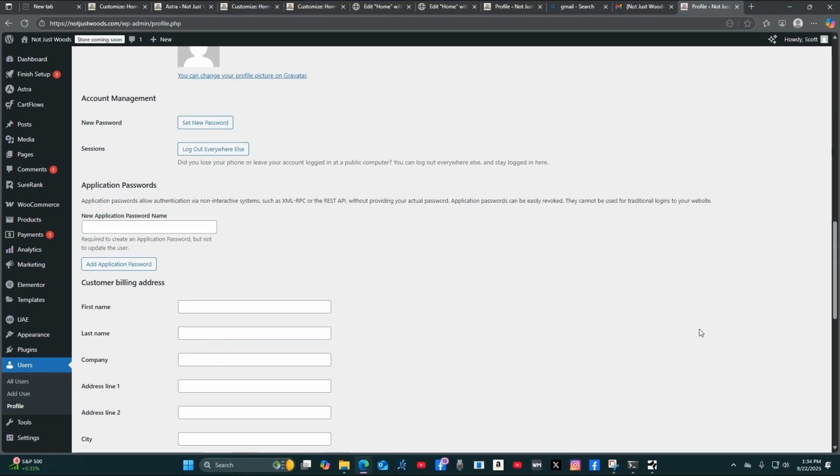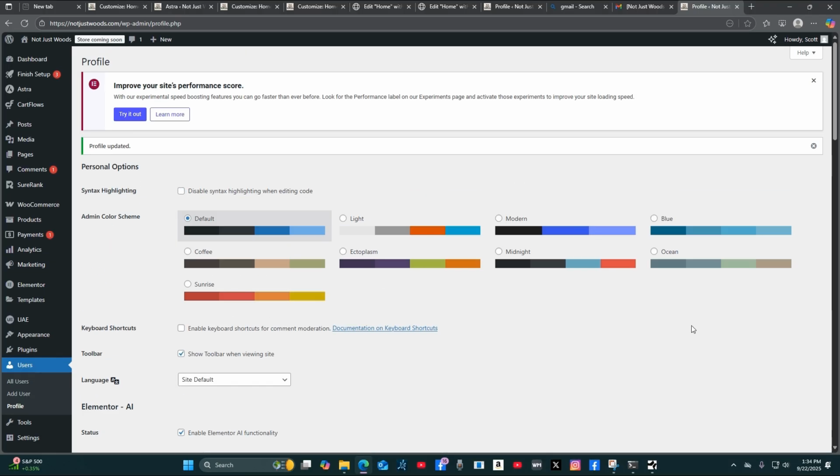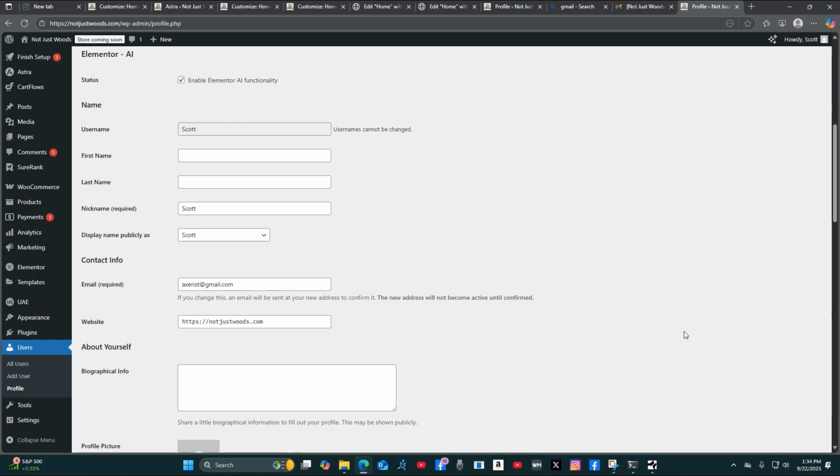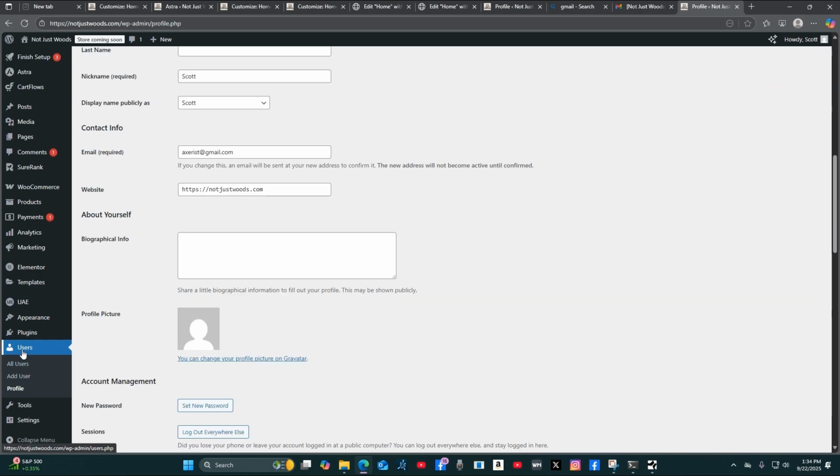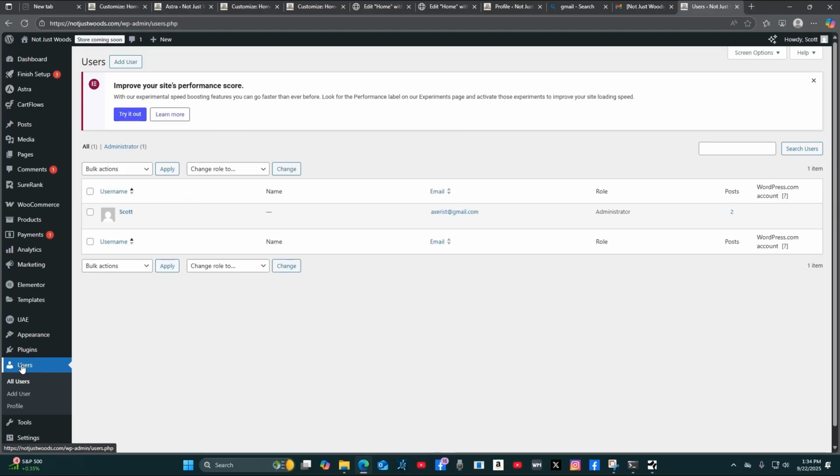I'm going to go back to all users. Just to discuss something really quickly. Okay, so this name is this for the user. If you have admin in here, make a new user. Make sure that they have this role of administrator. And then you can change the email, but get rid of that admin user.